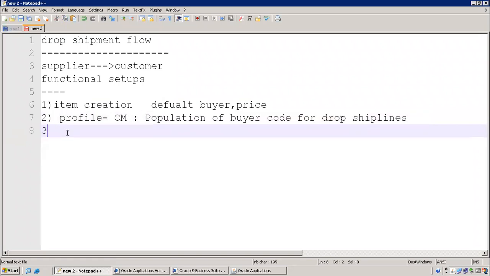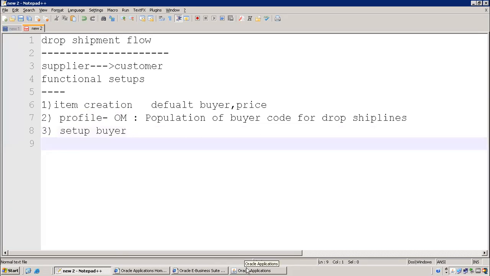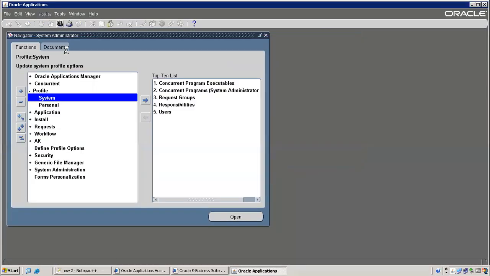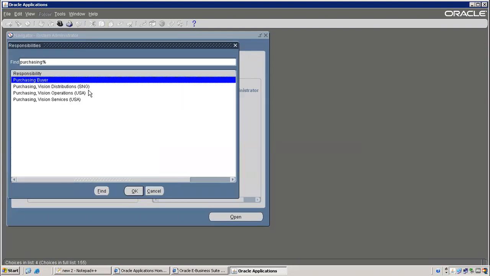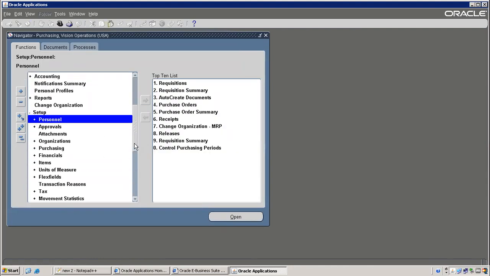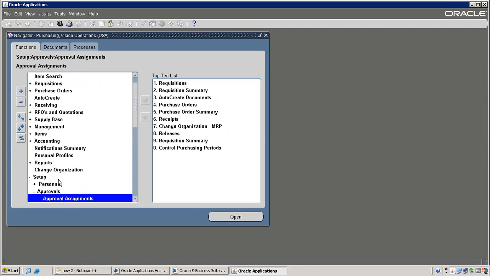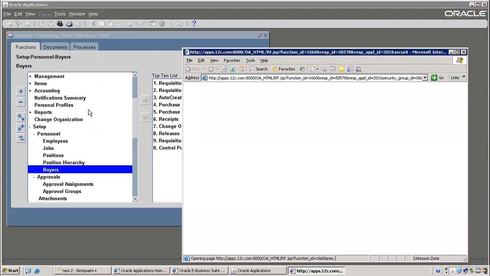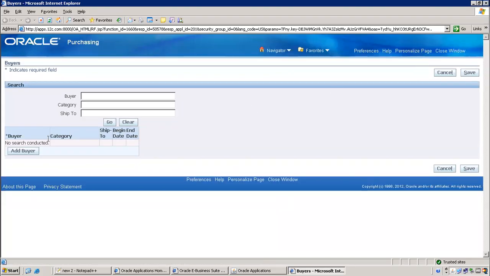Now the third one is setup buyer. You should know the buyer navigation because we are taking an already existing buyer. That is the purchasing responsibility. Now go to setup, personal, buyers. Setup personal buyers. Here is the place where buyer information we can see.